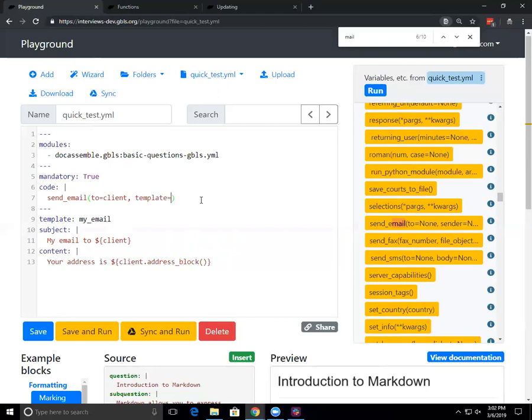So to say that we're going to use this template, we just say the name of the template. So there's this one right here, my email. And we made that mandatory, so it should work. Is it from? Just like that. What is it from? It's going to default to the built-in default name, which on this server is set up to be GBLS no reply. Right. So that should be our simplest email sending.